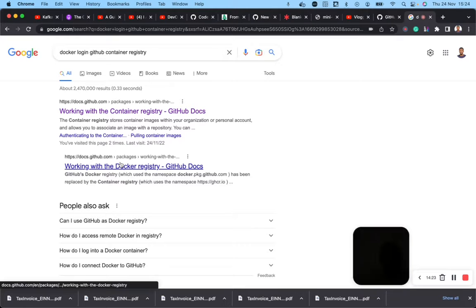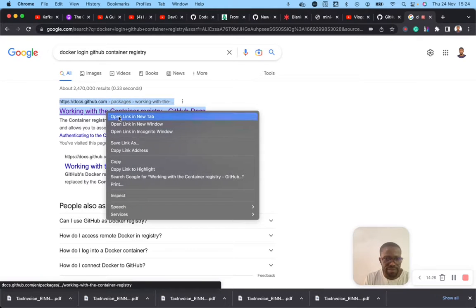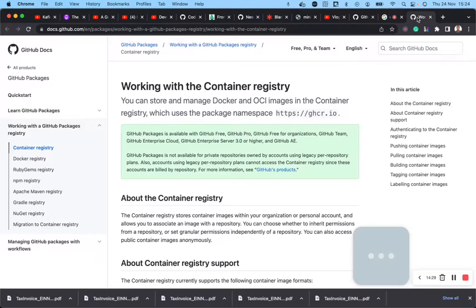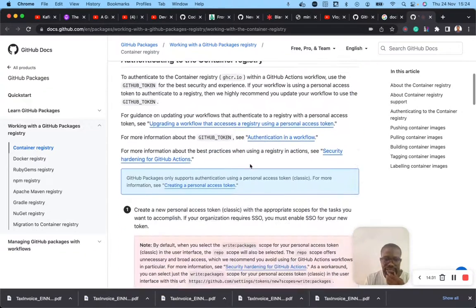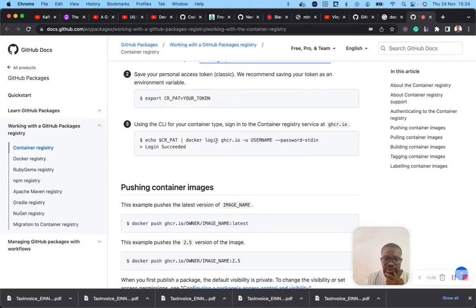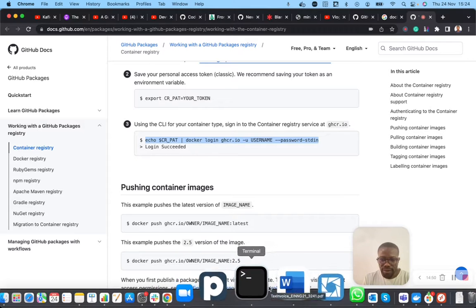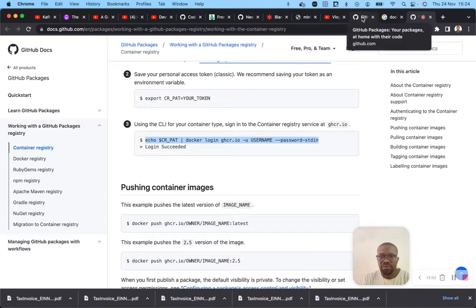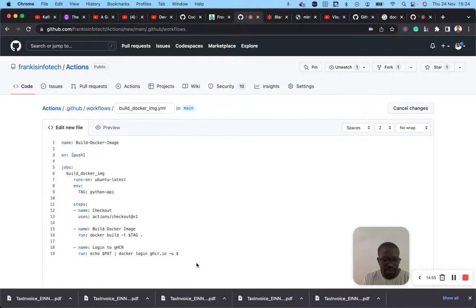Then I go to this first documentation. Okay, great. So here it is. This is the GHCR documentation. This is where I've picked this from. This part is your token, personal access token. So let me copy all of this, and come to our editing. Let me put it somewhere here.